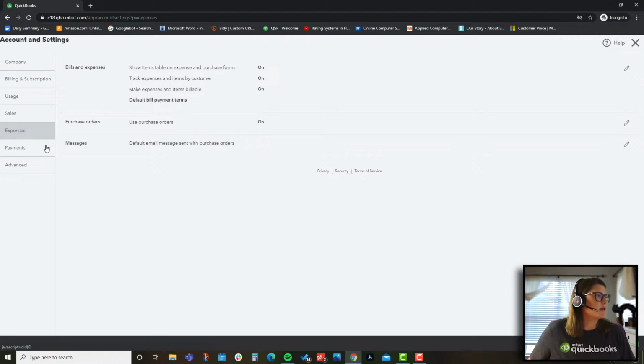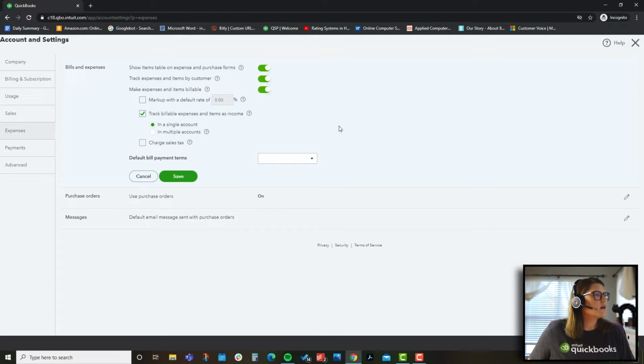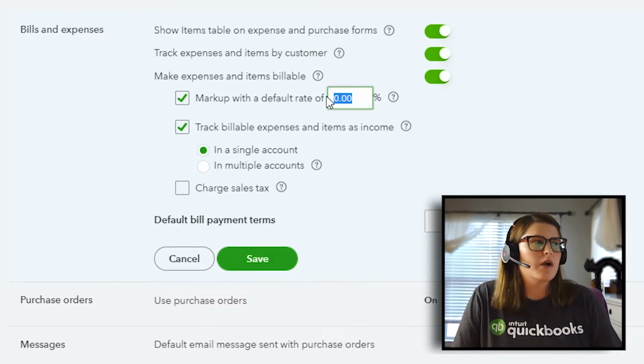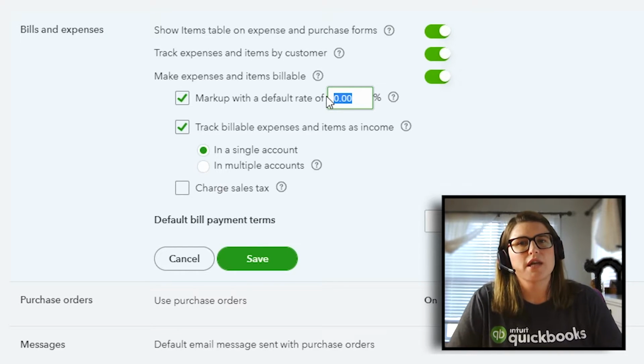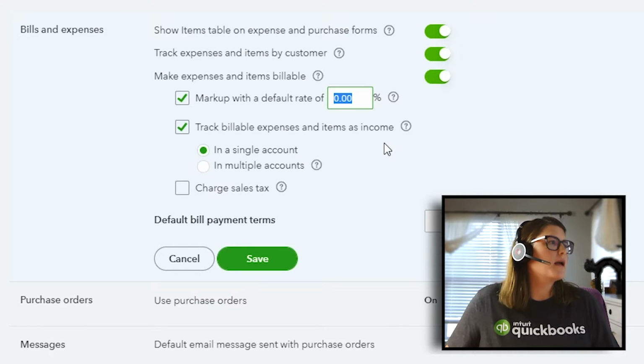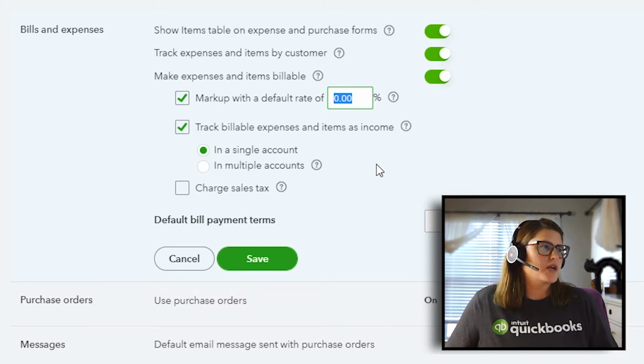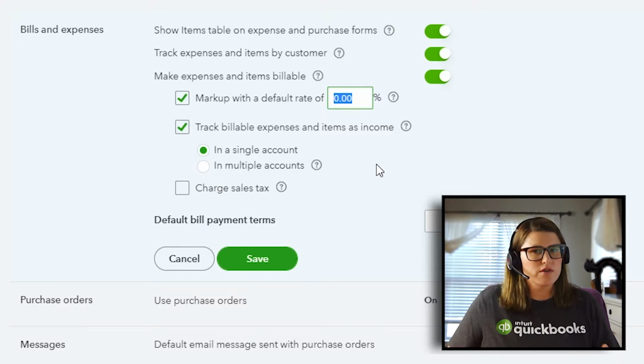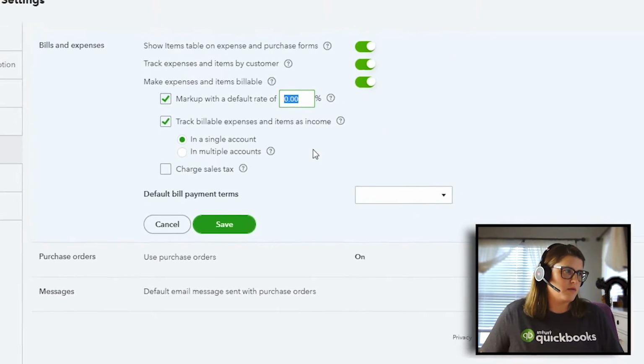Now let's go down to expenses. So with bills and expenses, we do have the items table turned on, which is important. Set our pencil here. Are our expenses and items billable? Yes. Markup with a default rate of blah, blah, blah. For me, when I do a markup, I typically do a minimum of 5% just because you need at least that to cover your merchant services costs if you're using Intuit payments, and for the administration and everything to do the invoice. If you're just doing a flat 0%, that's great, but you're probably going to lose a little bit of money on the reimbursement.